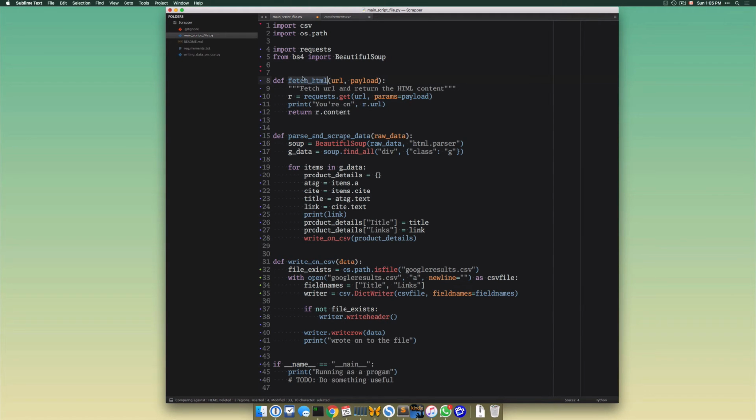Now, okay, I don't think we were using the generate HTML part before. So we don't need to rename that anywhere else. Okay, and then I think the way this works is, we would enter here, and then this would use write on CSV somewhere here, right? Okay, parse and scrape data.